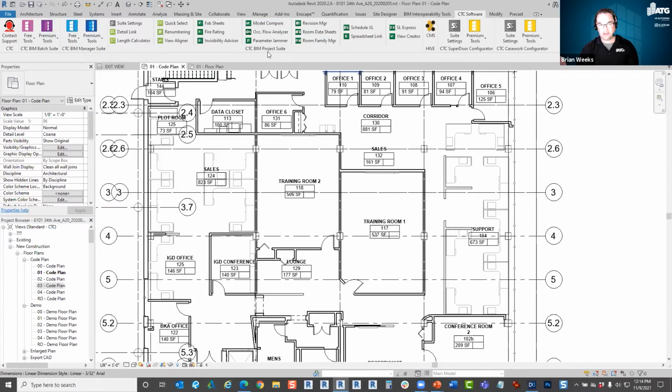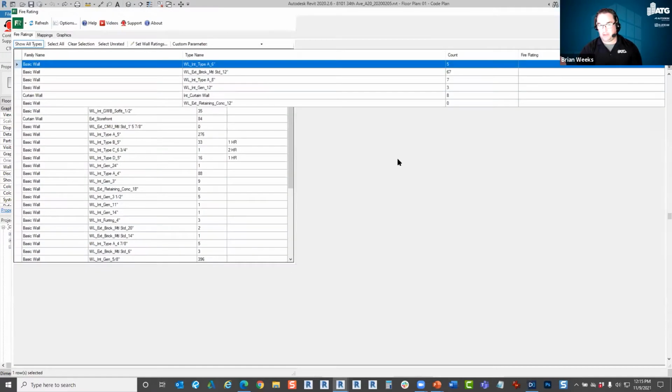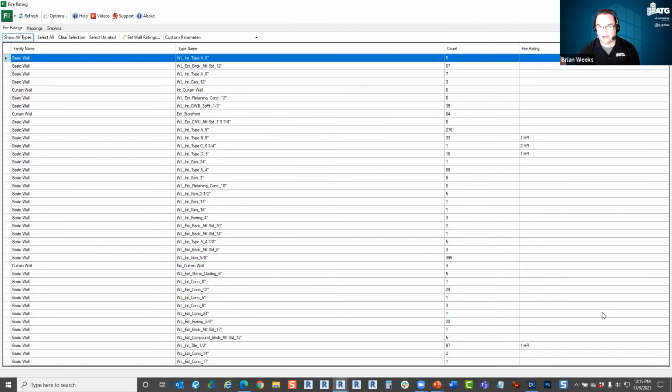But today, again, focusing on Project Suite, here we have our fire rating tool. I'm going to click on that so we can get to the interface. I'm going to make this big real quick so you can see the full screen interface. We have a couple of tabs. We have our fire ratings tab, which is where you can see all of the walls and control all of those ratings for all of the walls in your project. It also lists out the count of how many of those wall types are in your project, so it gives you a good graphic to see how many times that wall type is being used.